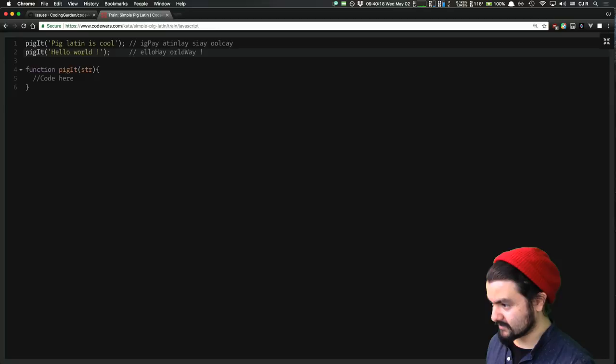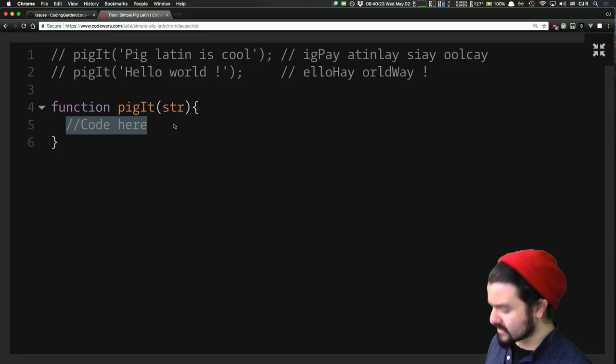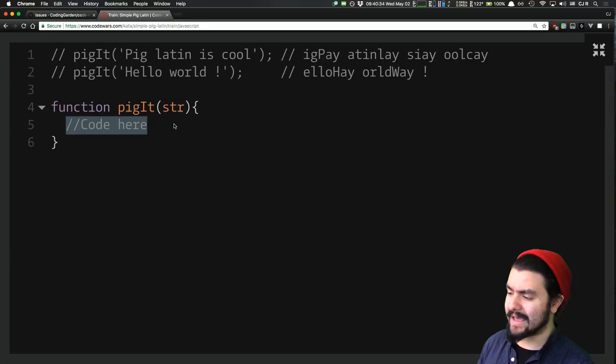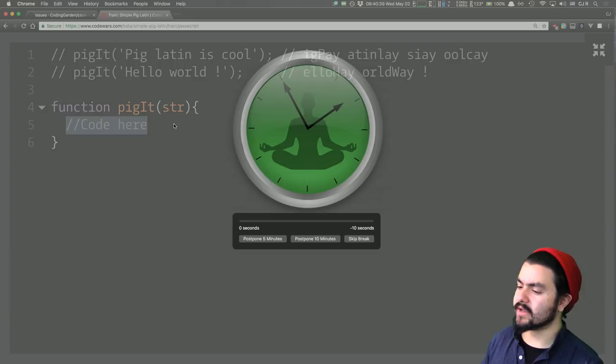All right. So here's my thought. Instead of using built-in methods, because we could have split this on spaces and then changed each word in a map, let's try to do this in a single for loop. Let's take a quick break and then we will do this challenge.